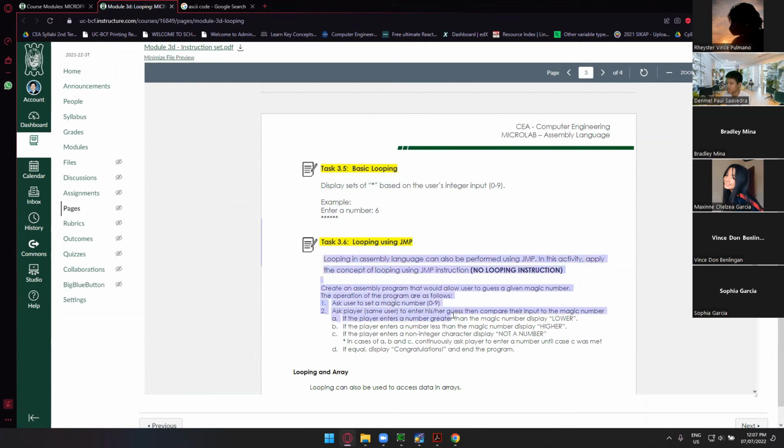For 3.6, we have a more complicated task, but it's not actually that complicated. This is like a game wherein you ask the user and compare the inputs. If it's higher than the magic number, the first input, it will display lower. If it's less than the magic number, it will display higher. If it's a non-integer, it will display not a number.